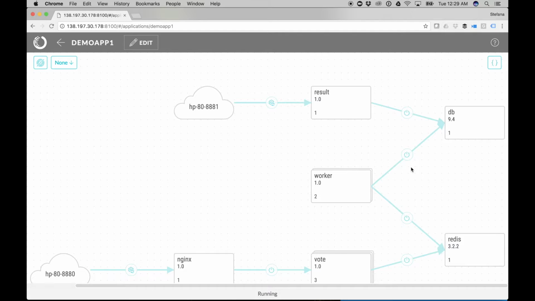Now here's the nice visual of Demo App 1. It shows me that I have a front end with a vote app, another front end with a result app, a worker that works in the middle, a database backend, and a Redis backend as well.